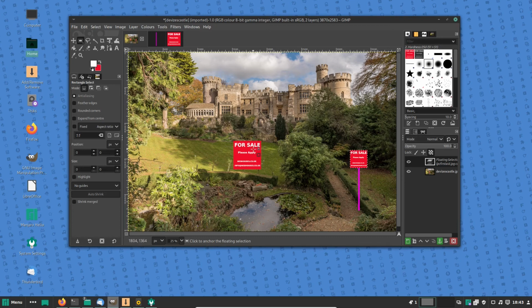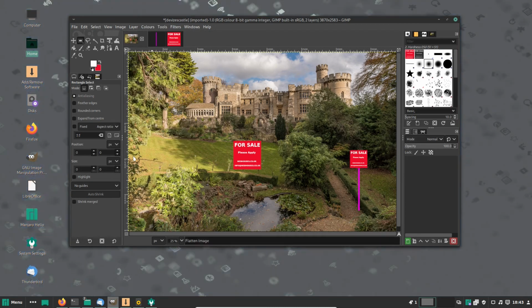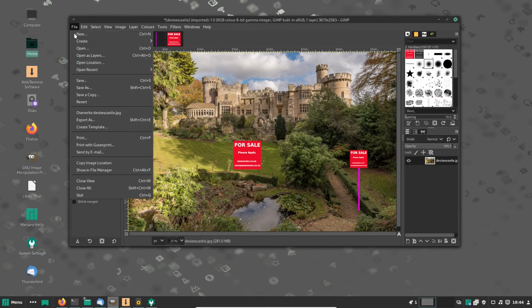Oh yes, that was flattened. Okay, so image, flatten image. There we are. Now we've got the finished picture. Now, you don't save here. You only save your work. You export the picture if you want to put it into your pictures directory.